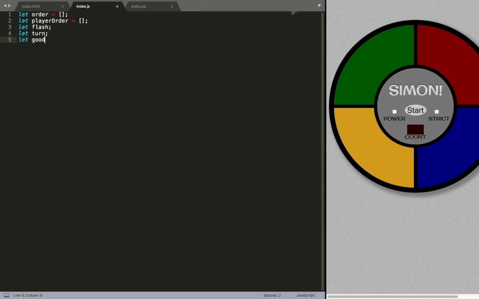Let good, and this is going to be a Boolean, true or false, whether the player is doing well or not. If the player has hit all the right colors, or if the player has not hit all the right colors. And let compTurn also is going to be a Boolean, true or false. It's going to keep track of whether it's the computer's turn or the player's turn. We're also going to have let intervalId. I'm going to explain that one a little later.